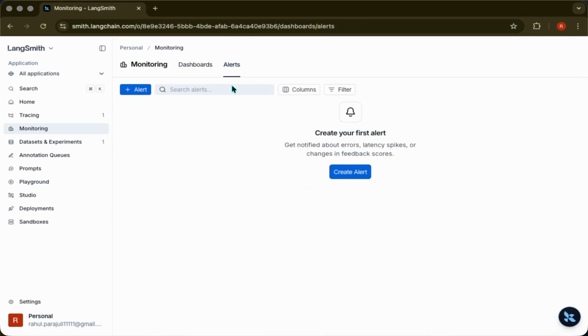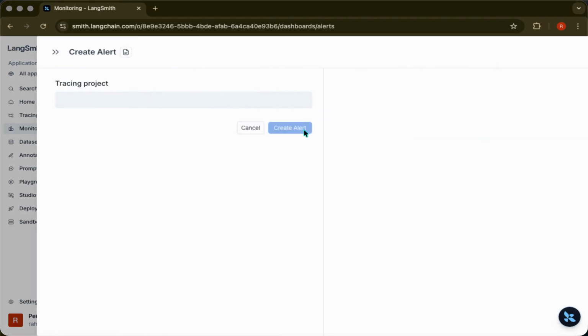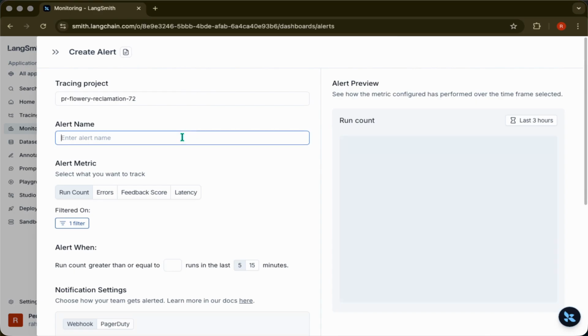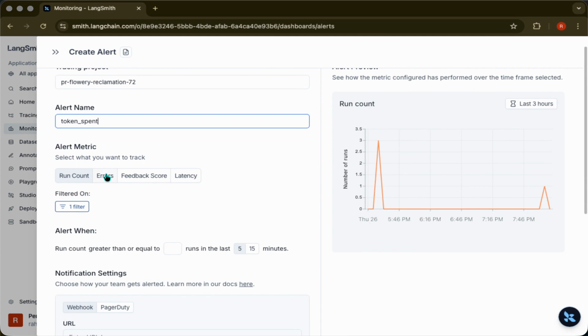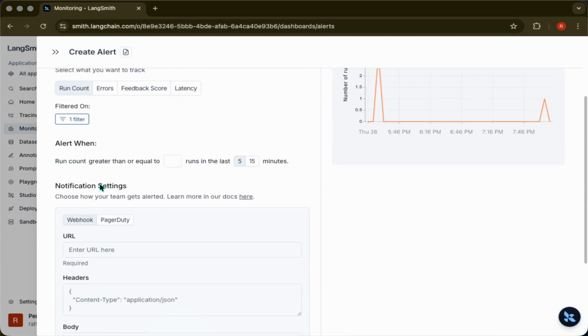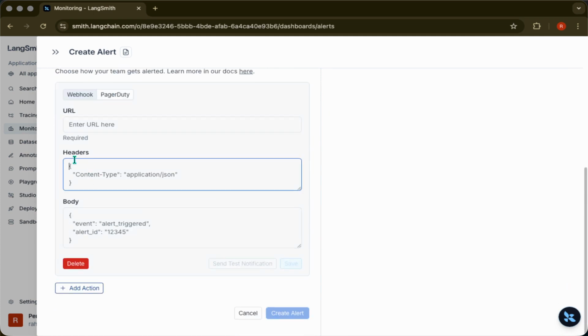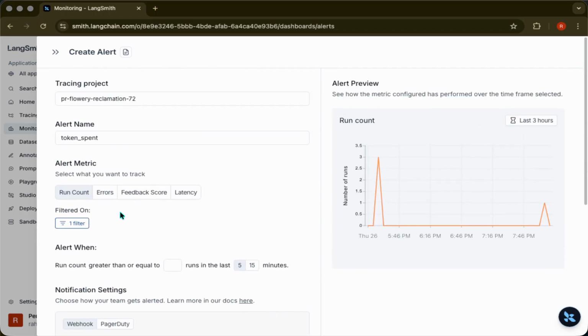Let me show you how that works. I'll click Create Alert. First, we select which project to monitor. Let's call this alert Token Spent. You have several options for what to monitor. You can also add a webhook here. That means LangSmith will send a notification to services you've configured. You can see a preview of when this alert would have triggered.